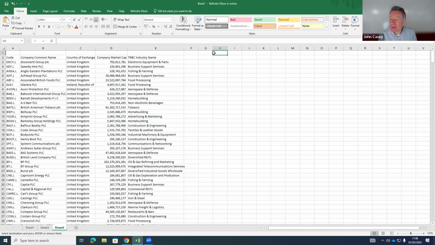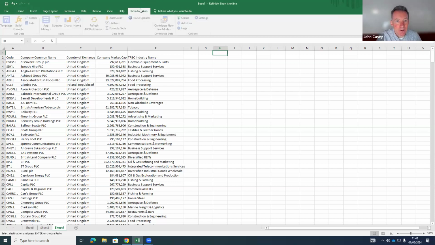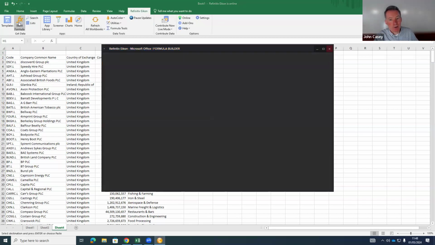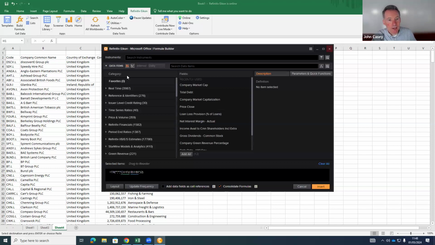What I'm going to do now is gather some price data. It's a fairly obvious thing in any piece of financial research that you'd be looking at price information. So again, I'm going to go back into my Refinitiv Eikon. I'm going to build my formula. I'm going to search my instrument first. I'm inside here in my instrument area, so I've got to tell the tool what company I want to get the price for.